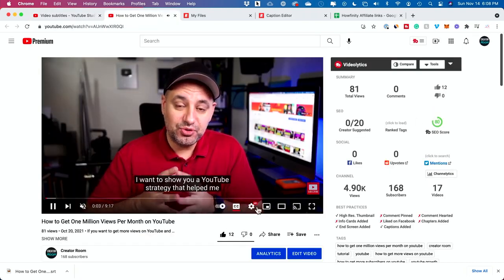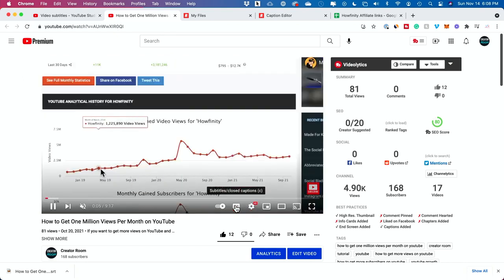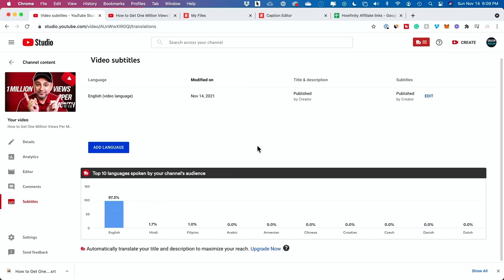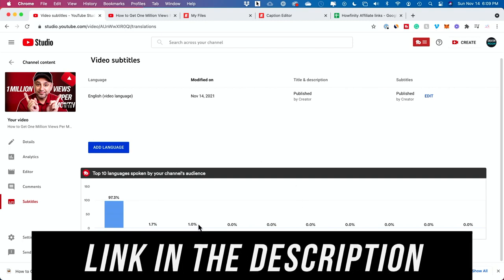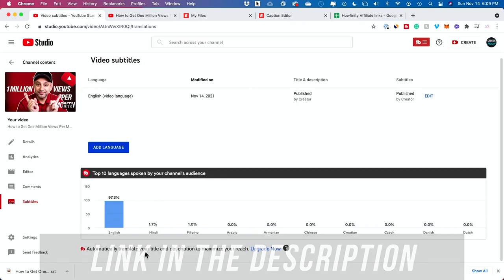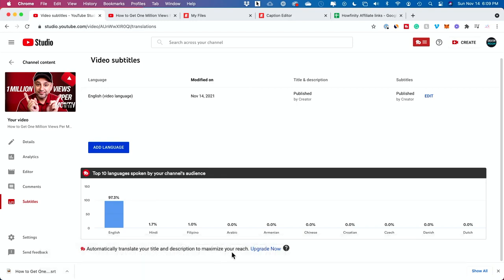Now, if the video gets played on YouTube here and the captions are turned on, it's gonna play what I got from Rev. And the last thing I'll show you while we're here, look down here. This is a plugin I have called TubeBuddy, and this is something you could get for free too. And it does have some paid upgrades that I have, but I don't have the paid upgrade here. So it says upgrade now, but it says it automatically translates your title and description to maximize your reach. That's really cool. So it's going to show you in what other languages this video is being watched.